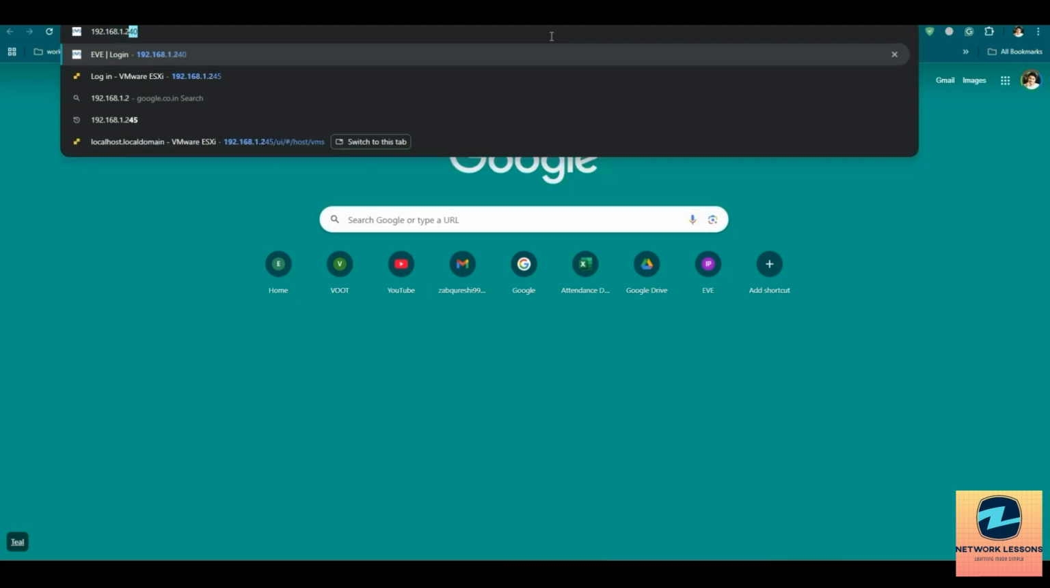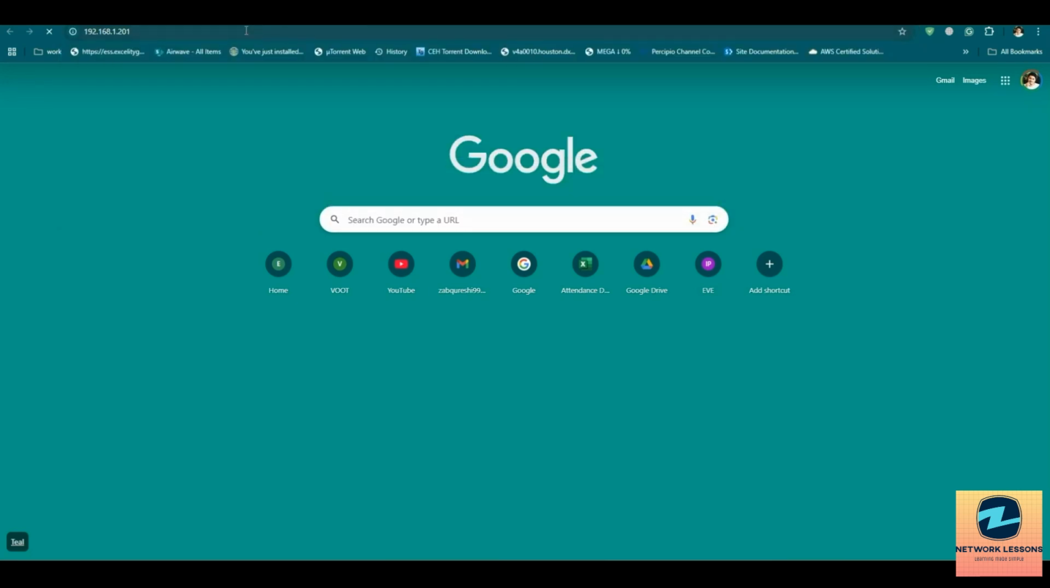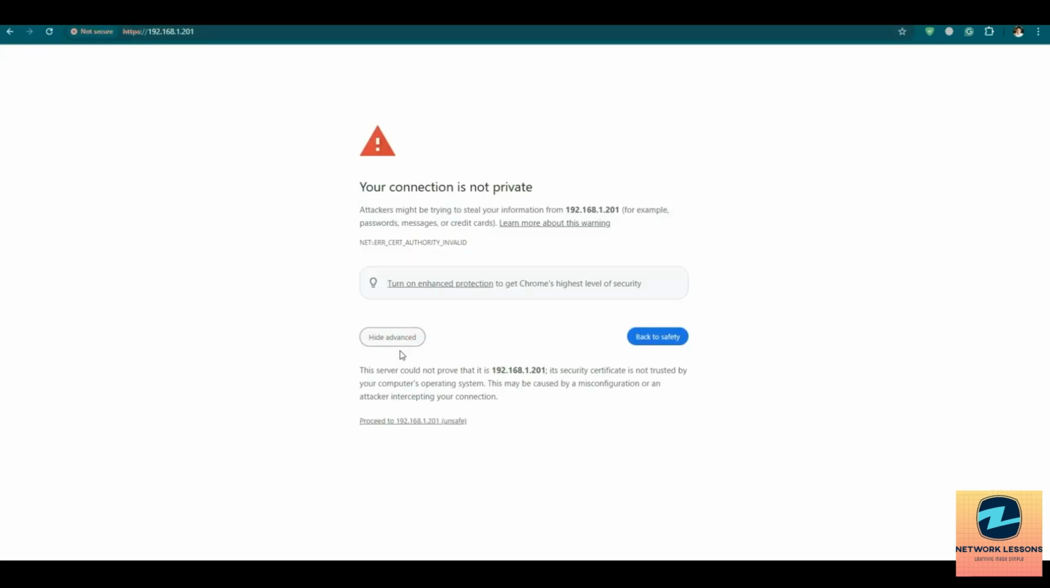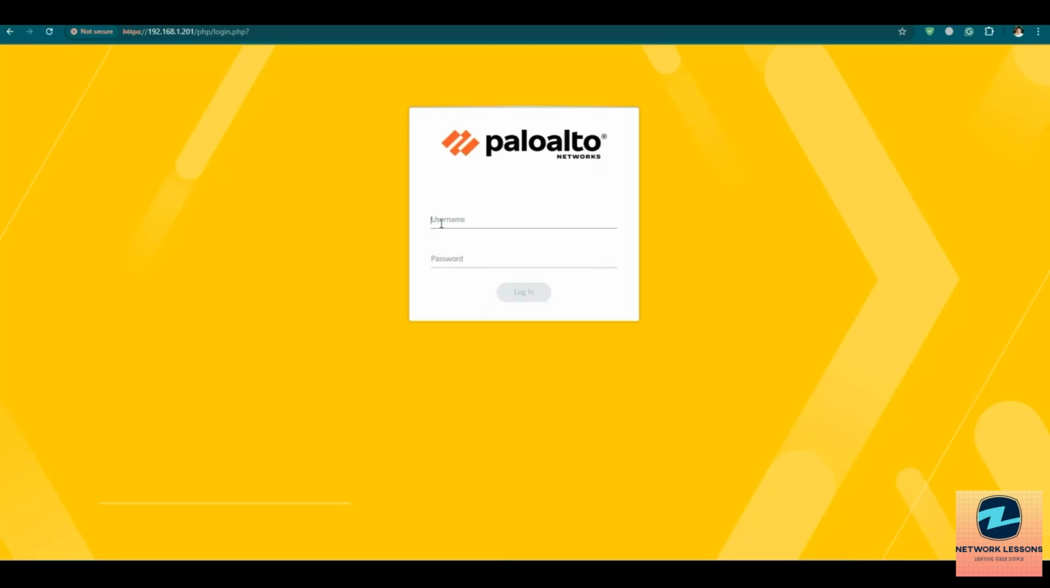I think it's on 1.201, if I'm not wrong. We should be using HTTPS. Yes, here it is. Proceed to the GUI. All right, I'll enter the credentials.